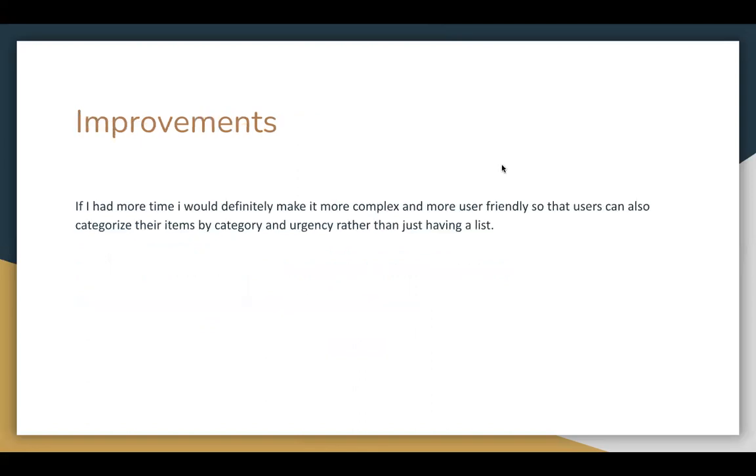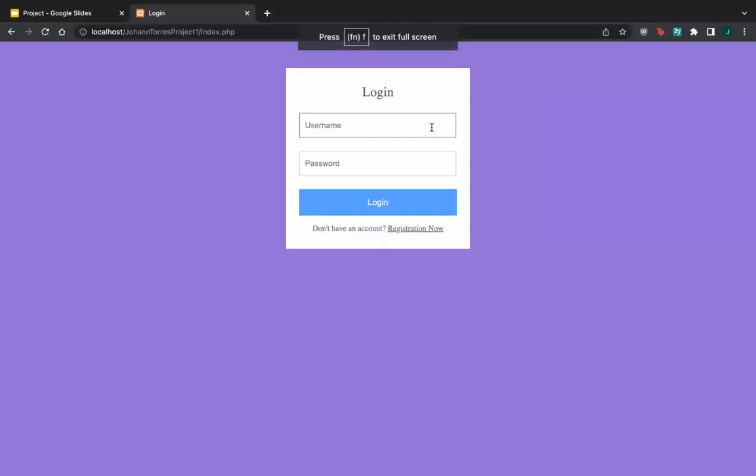If I had any more time, I would make it a lot easier to understand, and you could add items via categories, and I just have them listed randomly. And yeah, that's it. Now this is the page.